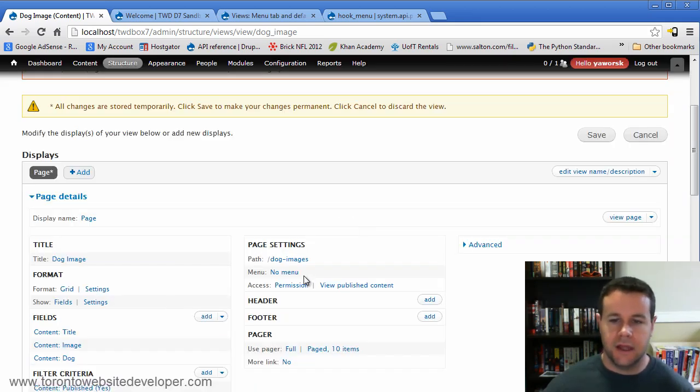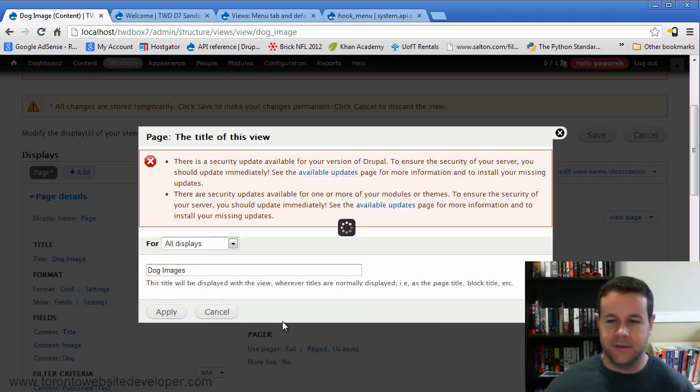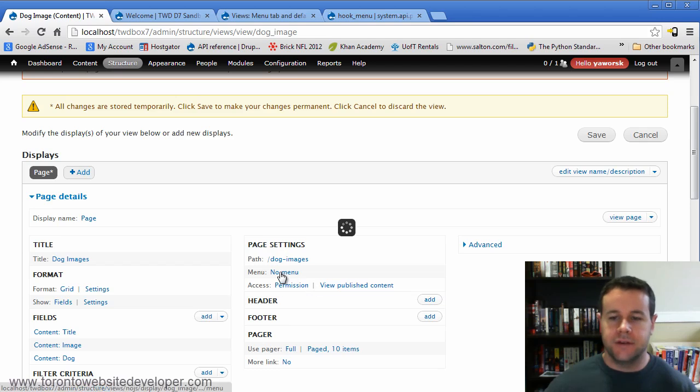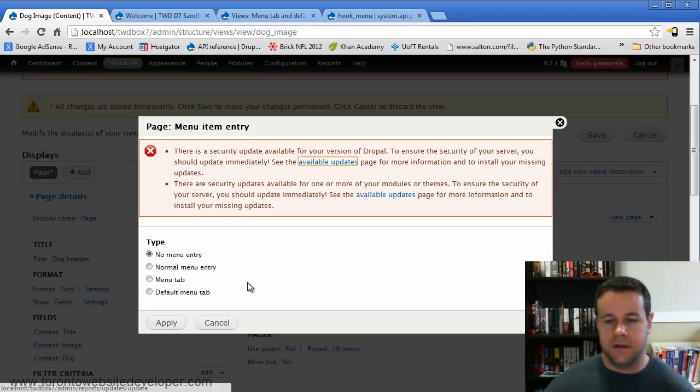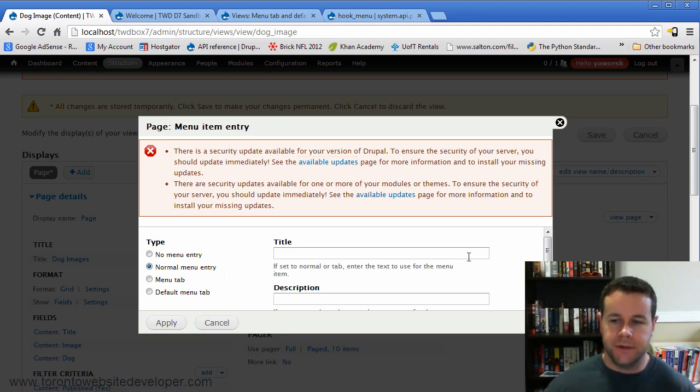There's no way for users to know that that actually exists. Sorry, I'm just doing some minor maintenance here. So what we've got to do is create a tab, and we do that within the view itself by clicking on this main menu. And what we're going to add is a normal menu tab. Now, I'll explain what this is in a quick second.